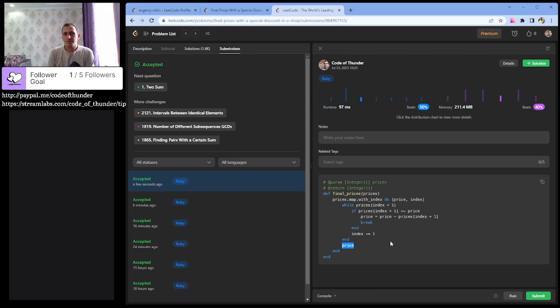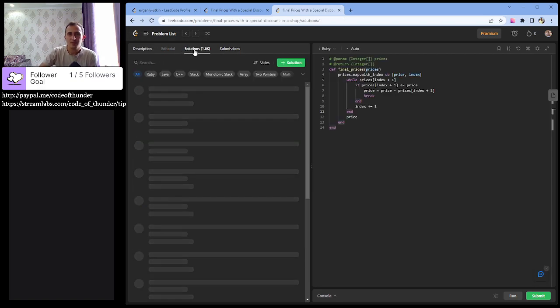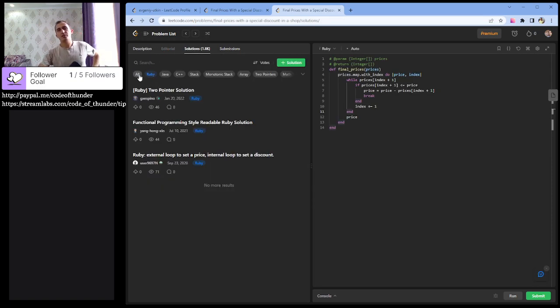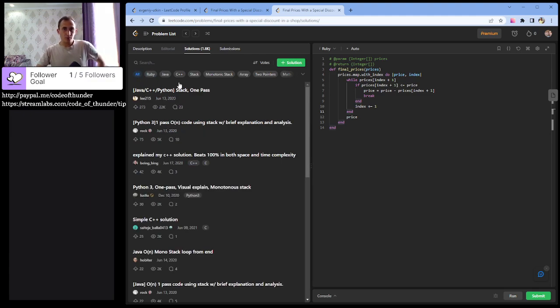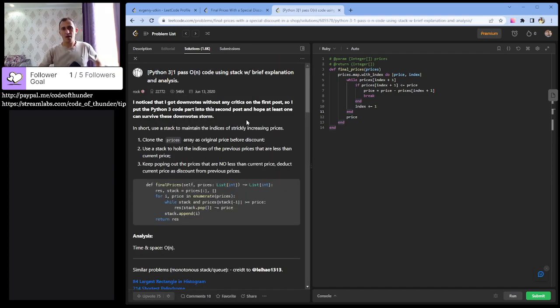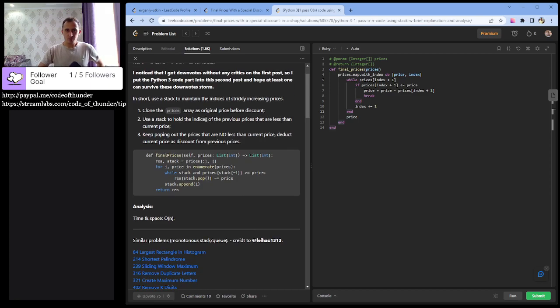The problem is I do not know if this is the best solution because there are so few of them here in the solutions section, and I tried to look for solutions in other languages. Like, let's try this one, Python 3, one pass O(n). Well, what do they do here?